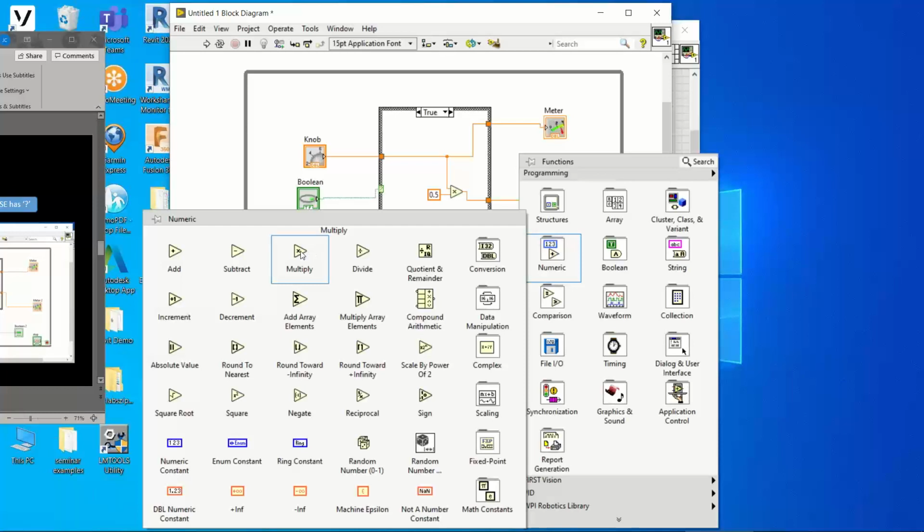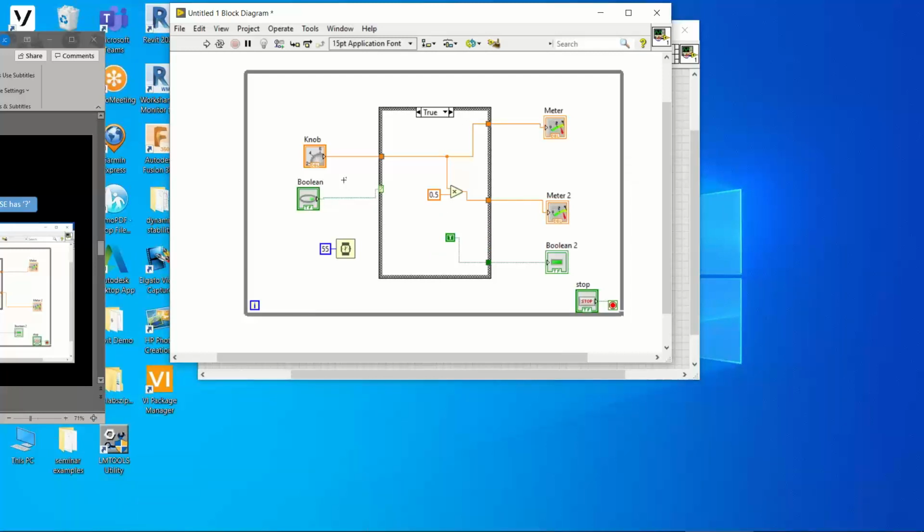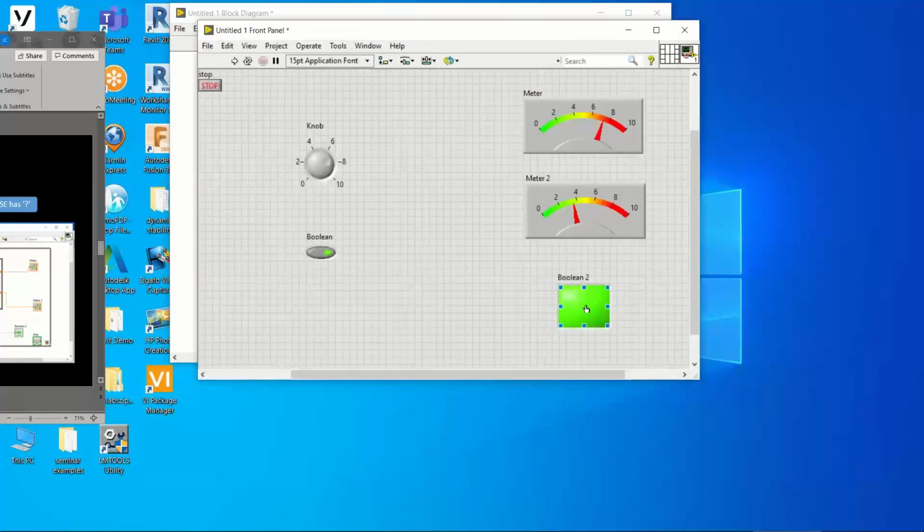multiply. Sorry to interrupt you, but what Boolean do you use? Because I can't find it. The second one down here? Yeah, all right, so did you get your display here, your Boolean indicator, and your Boolean control? I have the Boolean control. I just didn't have the indicator.